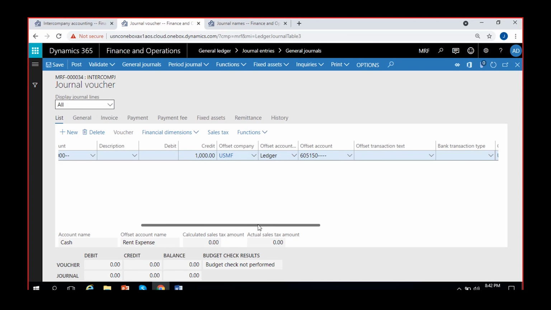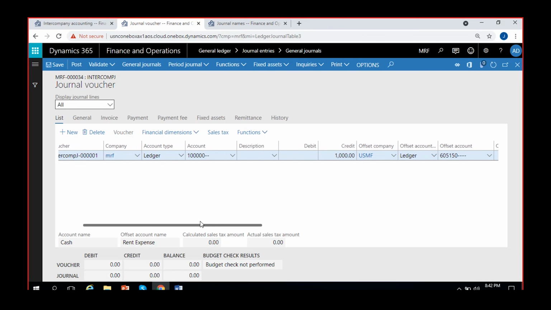So this is how we can create an intercompany transaction. So one company in the main account, other company in the offset account. I selected. So you can also select USMF here and MRF here. So rent expenses will be debited here and cash account will be credited here. Anything you can do. But I mean, this is another way. That's all. So this entry is clear for everyone. I'm just saving it.